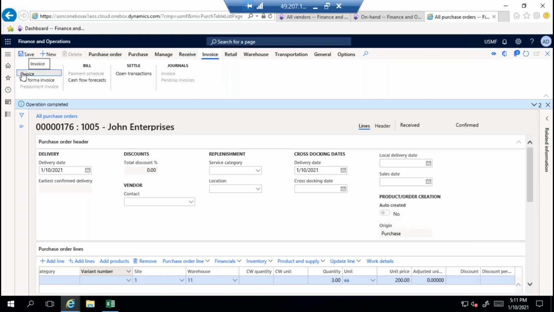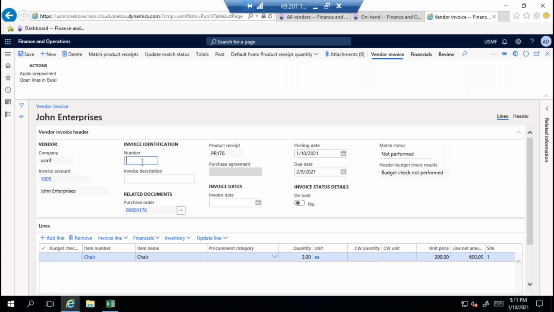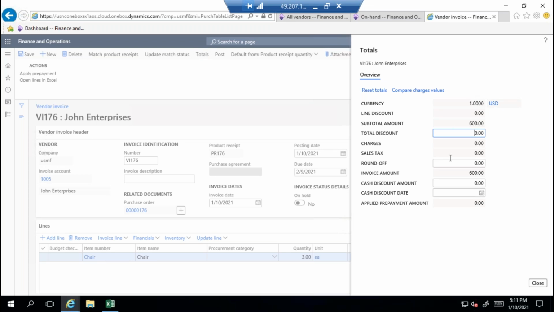Generate invoice. So vendor invoice number 176, invoice date. Okay, as I told you, business people, they will verify these totals whether it is tallying or not. So 600 total amount, final amount is 600. Invoice total amount is 600.